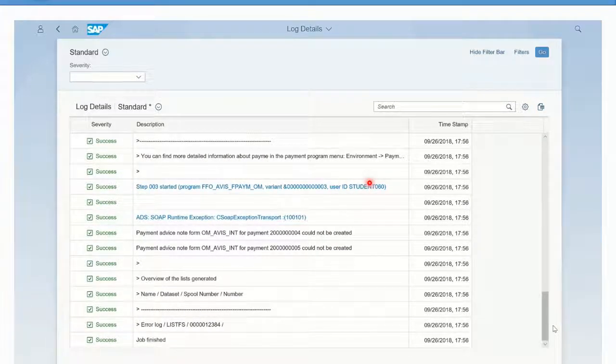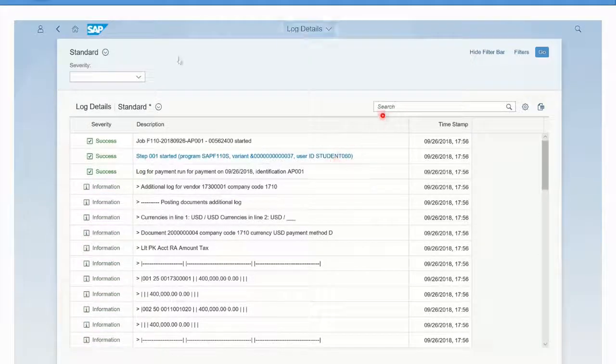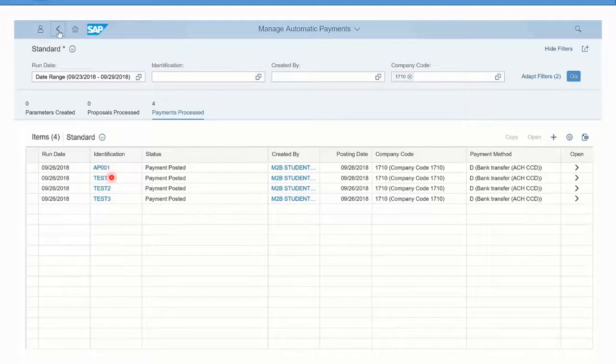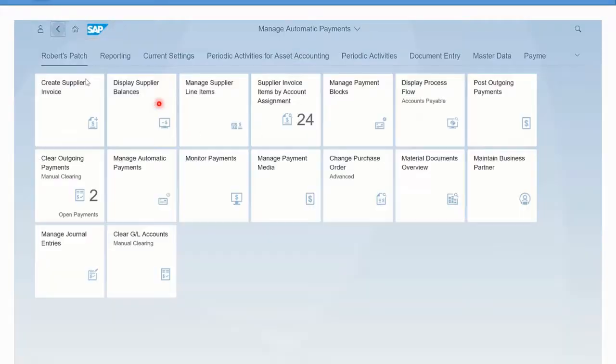So for more technical users, this log could be useful. I just wanted to make sure you could see what that looked like, and it is available on the proposal as well. So that's just displaying the log, and we can click back out of that and get back to our main screen. Now payments have been processed, and we can go back to the home screen. So now you know how to use the payment run tile to do the proposal and to do the payments. Let's look at the next step of monitoring payments.